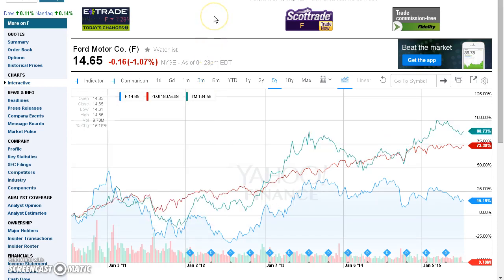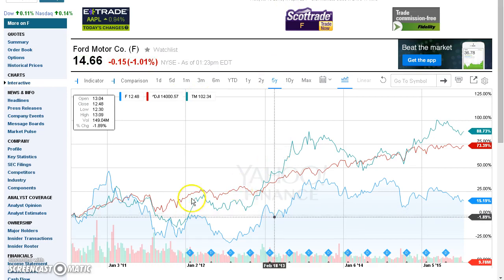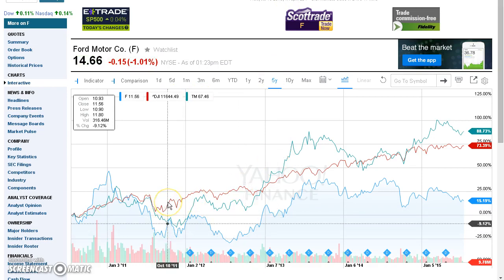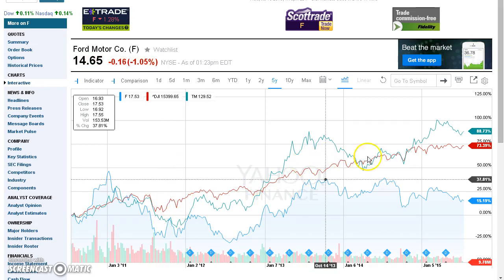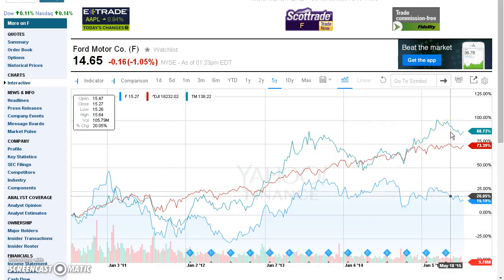Now we're loading up on graphs here a little bit. Toyota Motor is green. So Ford's blue, Dow Jones is red, Toyota is green. So as you can see here, Toyota has, for the most part, outperformed the Dow Jones Industrial Average. And so if we're doing a sector comparison, like page 129 of your textbook says, some companies are doing better than others within that same industry. So it's gone up almost 90% in the past 5 years. So you would have had a nice return over the past 5 years if you invested in Toyota.